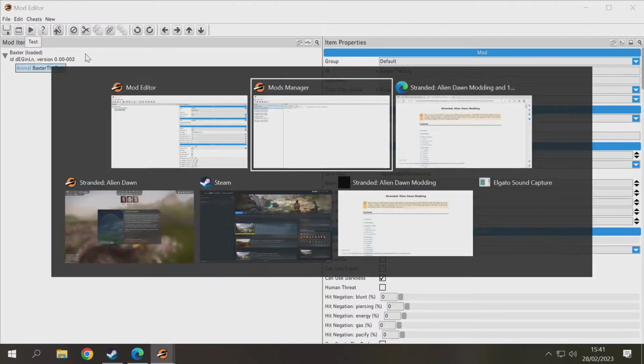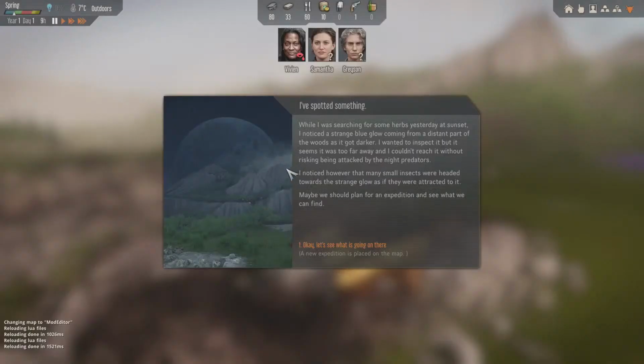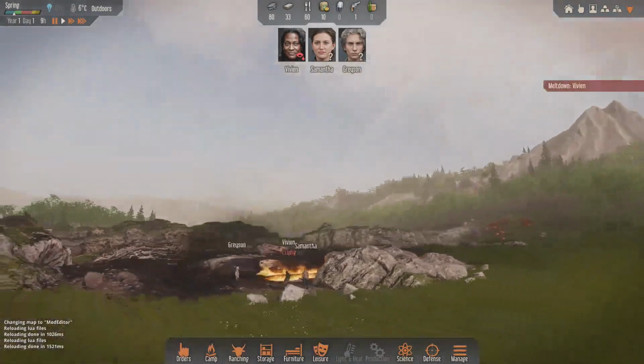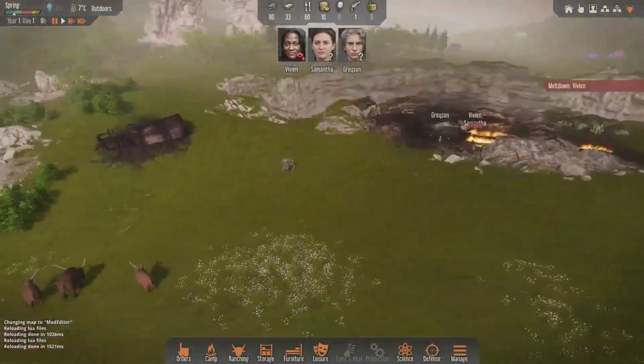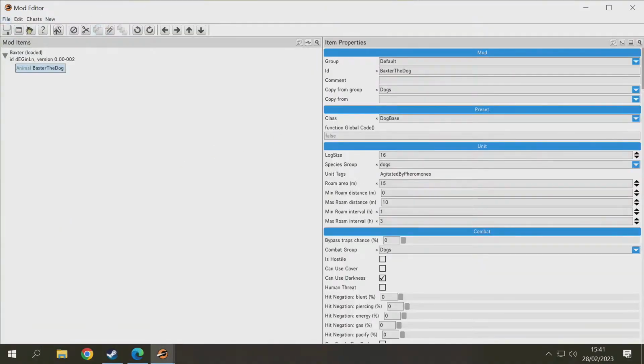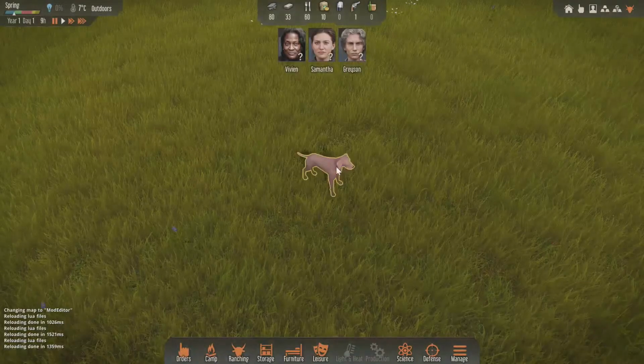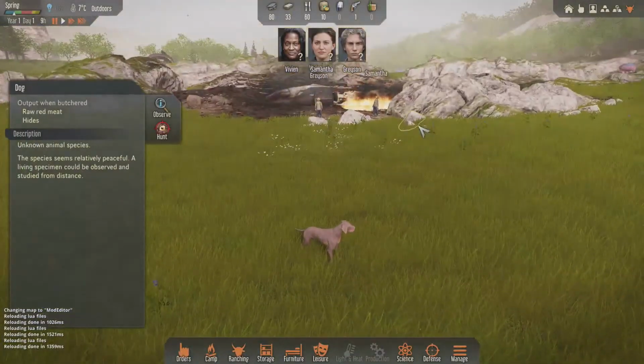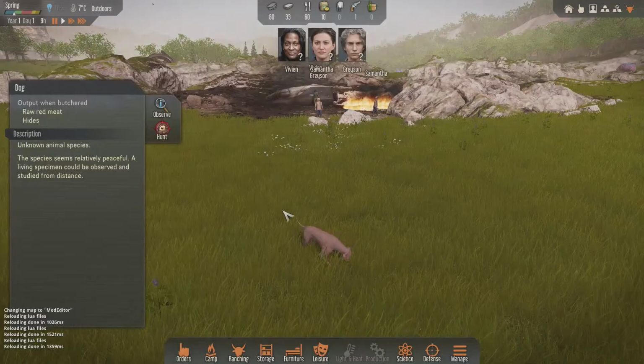Right, test. So currently Baxter is not in the game. So what we're going to do is within this test environment, we're going to point down there and we are going to hit test. And there he is. And there he is. And he's called Dog. Yes.